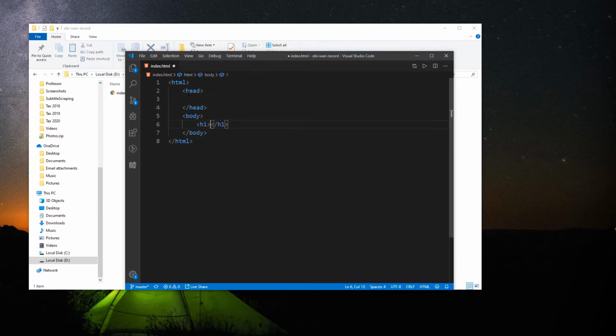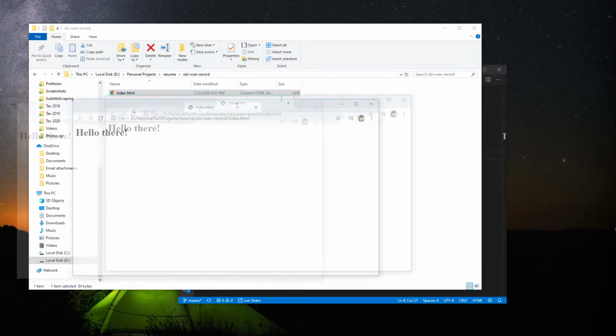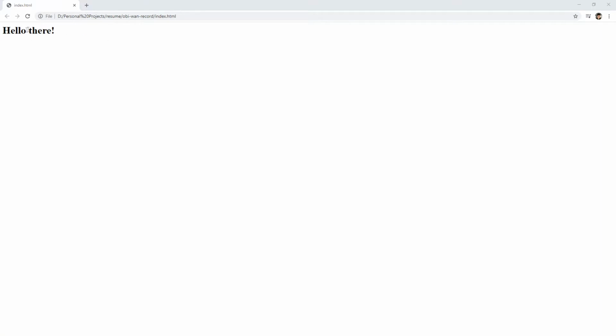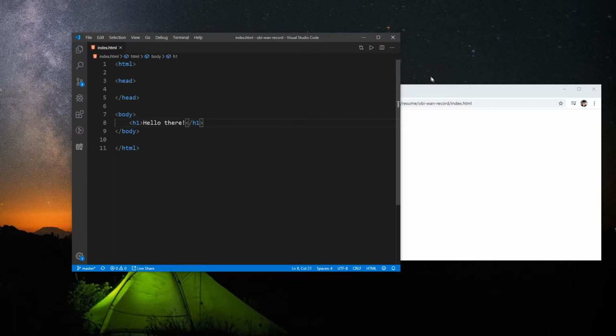So let's just test this and see if it works. Let's try to do hello there. Okay, and then press Control S to save it, and then click and go to the link, and yes, it says hello there, so it is working. Cool. So that's the first step.